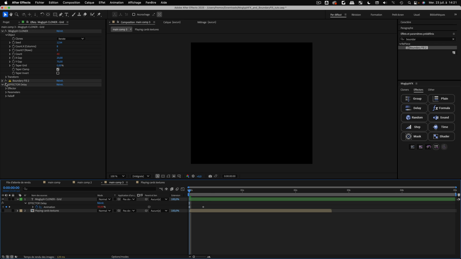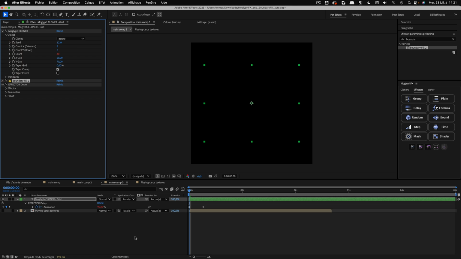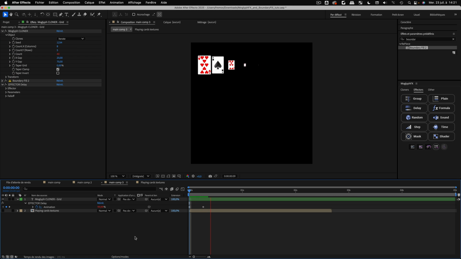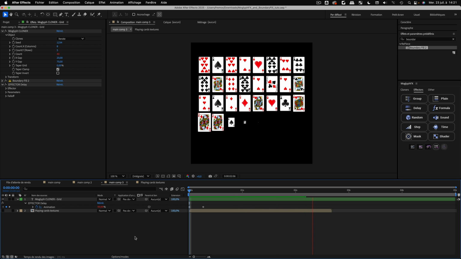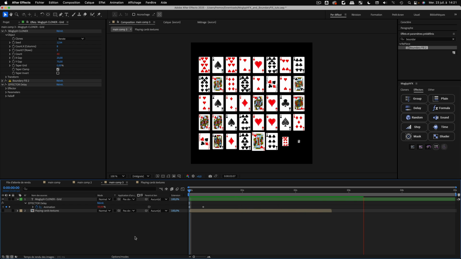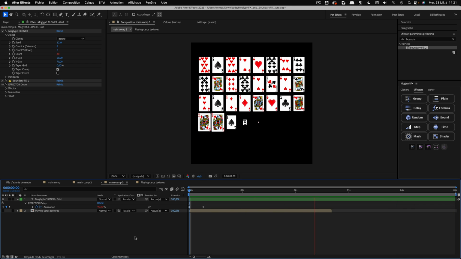But now if I go back to BoundaryFill and click the text save button again, it will find the glyphs correctly. So now if I preview the animation, you can also notice that it's working perfectly well. So yeah, just be aware of this limitation and know how to fix this issue here.